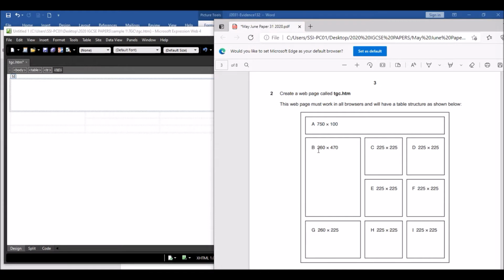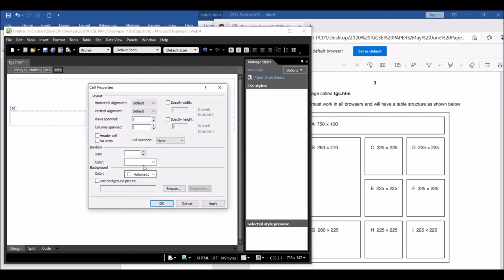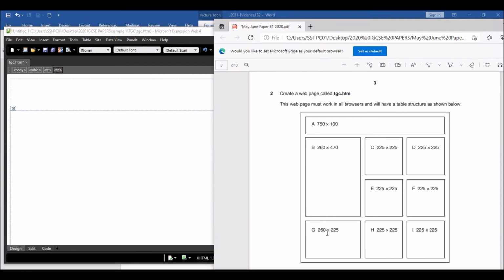What about B? 260, 470. 260, right click. Again, cell property. Then 260. Then this one is 470. Press OK.